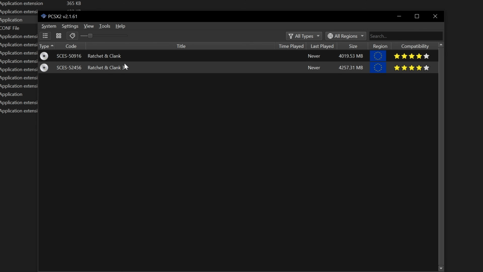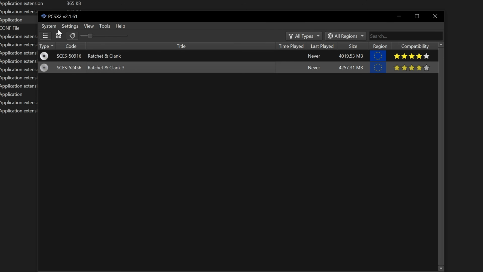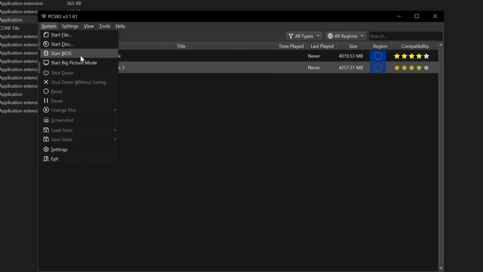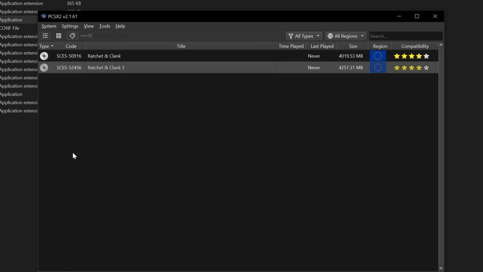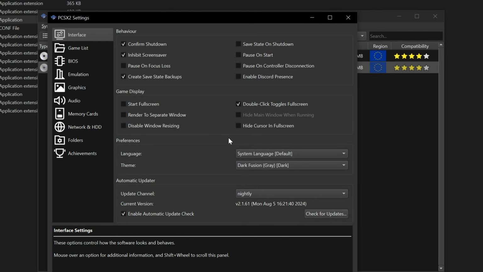If you press finish, you can go into the games right here. So I got 2 Ratchet & Clank games, still one of my favorite series, and we are going to dive into the settings. Here in system, there isn't that much interesting there. You can boot into the BIOS to get the amazing animation from the PlayStation 2. A lot of nostalgia there. So let's go through the settings. As I said before, most of these can just be left at default.